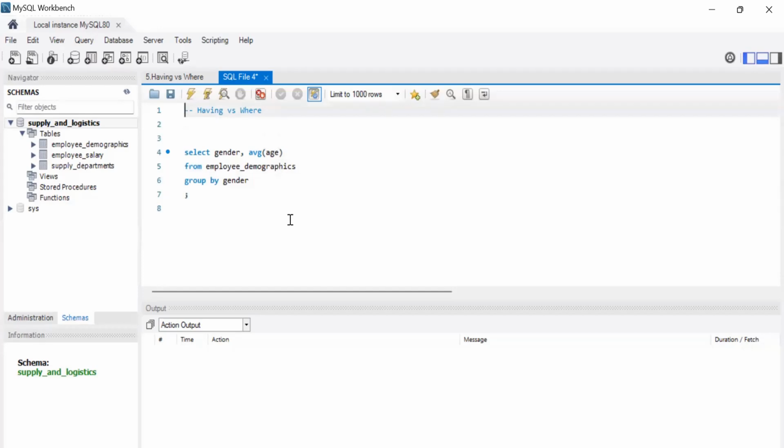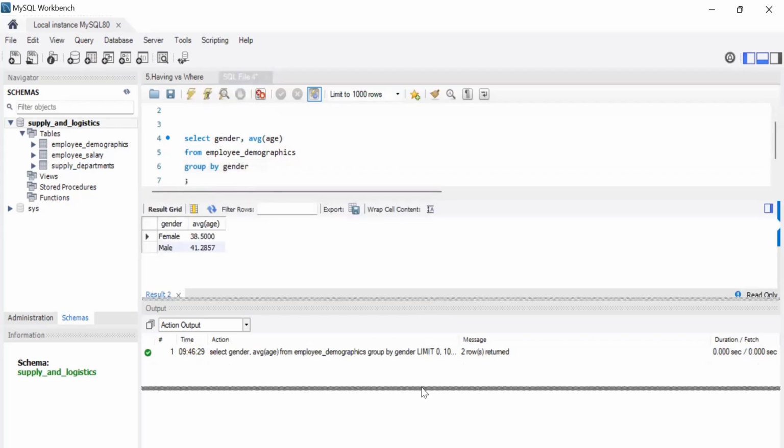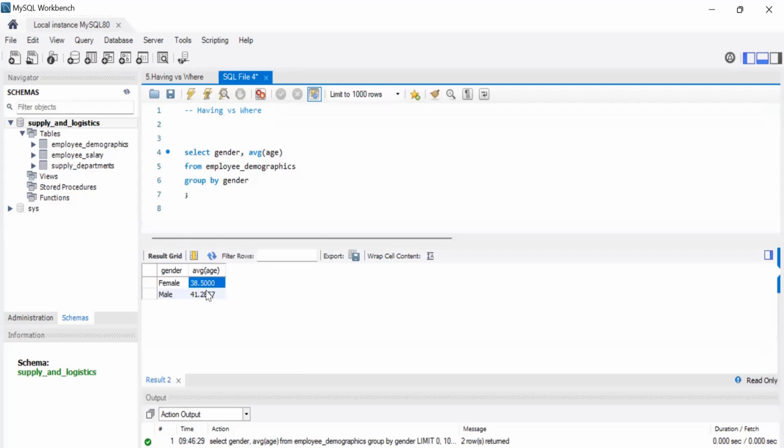Hello everybody. In this session, we are going to see the difference between the having clause and where clause. In the earlier session, we have seen how we can group the data to get the aggregated data, meaning the average age with respect to the gender, and this is the query we have written, grouped by gender. Now, if I try to run it, we can see that it is showing the average age.